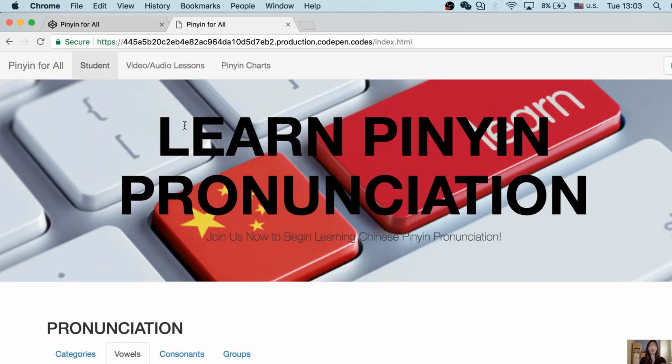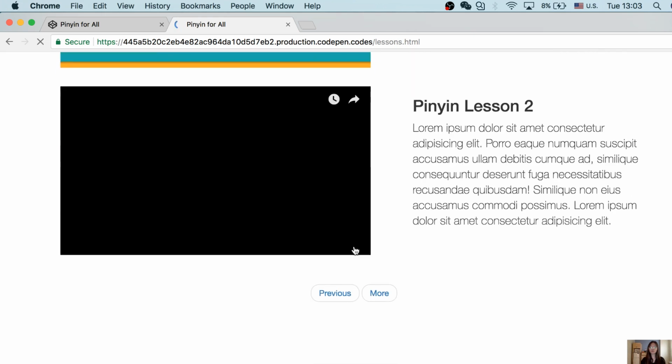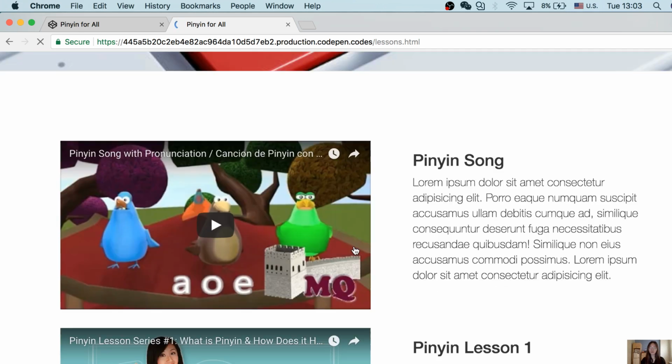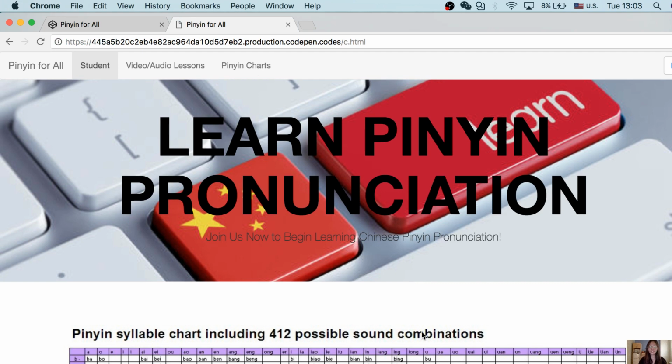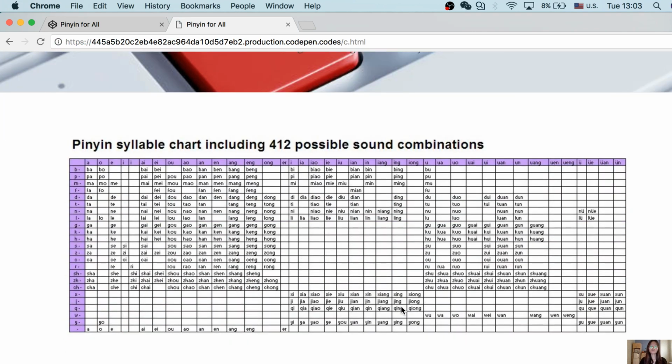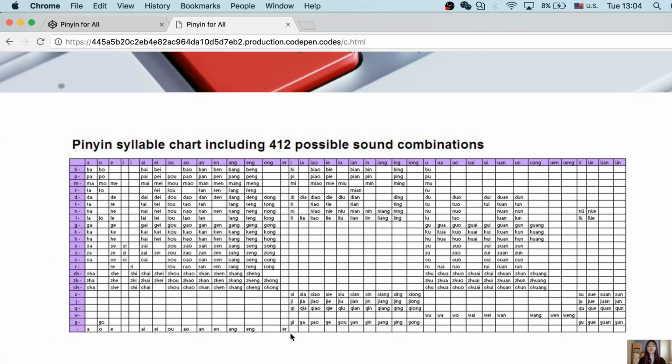So to support this student page, I put two more pages here. One is the video lessons page, so users can watch videos in these lessons, in this page. And on this page, users can learn about sound combinations with this chart, right?